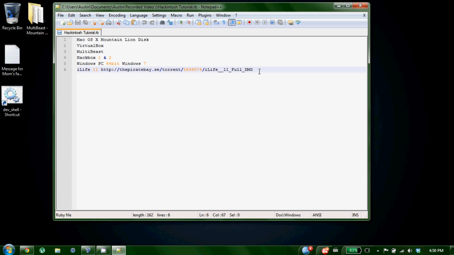So first you're going to need the Mac OS X Mountain Lion disk, which I'll provide in the description. It has to be a special, basically a hacked Mountain Lion disk, so you can't just download it yourself unless you know where to look. So just please download it from the link in my description. You're also going to need VirtualBox. I just choose VirtualBox because it's free, and I like putting things in my tutorials that are free. So free is better than paying something.